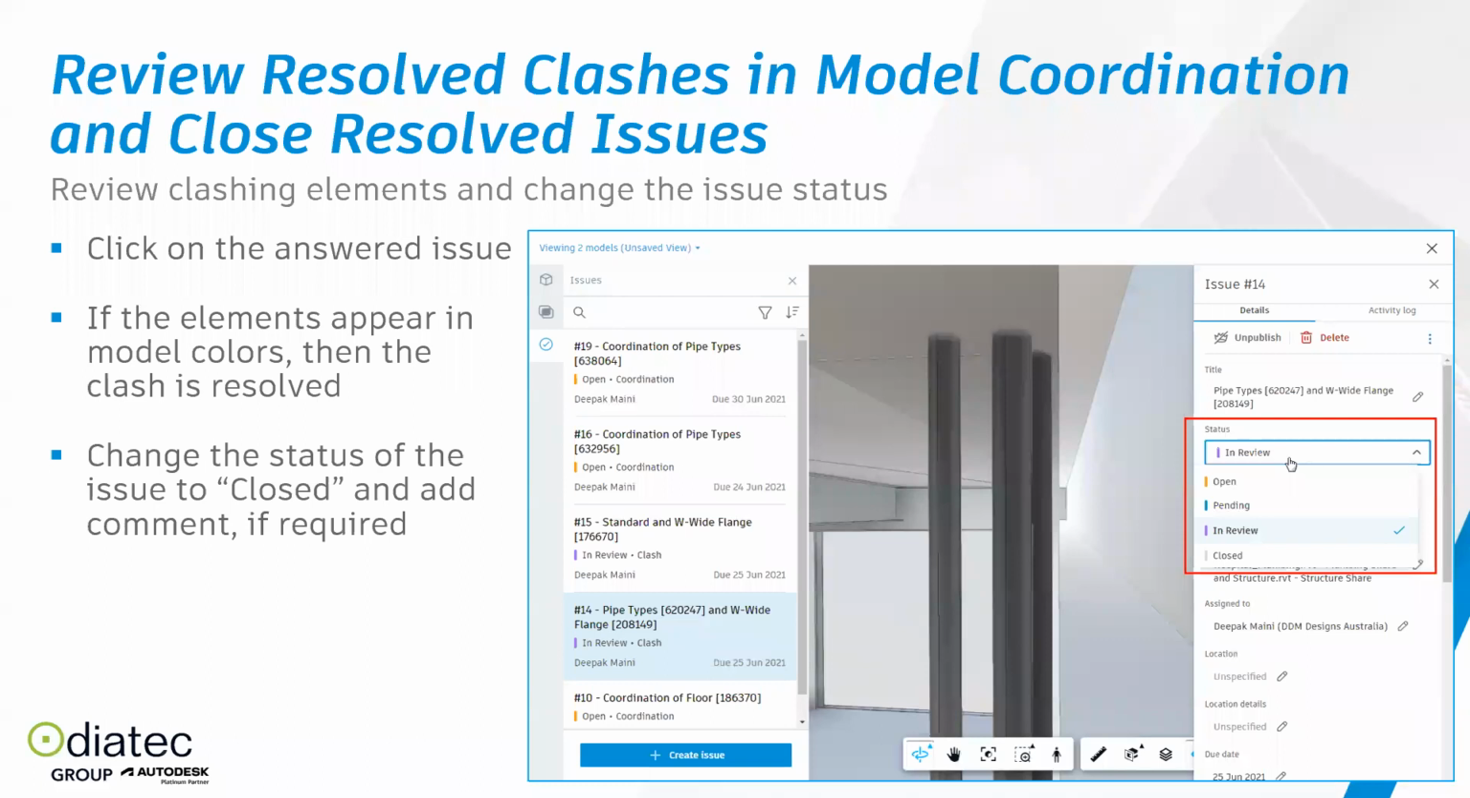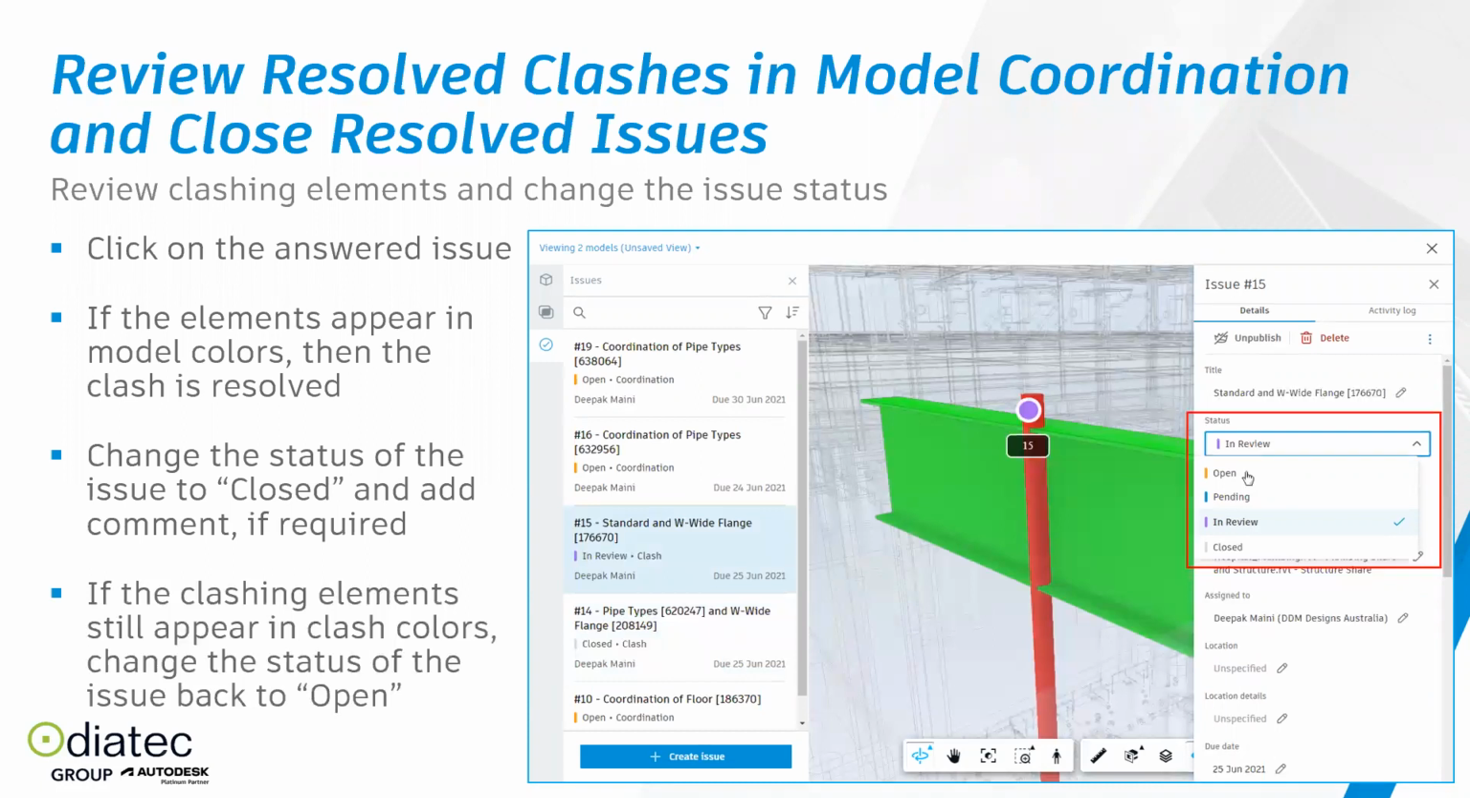So then if we change the status of the issue to closed and then add a comment if we require, the design manager is now taking this over in model coordination. They will have reviewed it, and they can say, okay, the status is set to in review, the designer set it to in review. They can go, okay, we're happy that that's resolved. They can read a comment if there is one, and they can even add a comment if they wish to as well. And then if the clashing elements still appear in clash colors, they can change the status of the issue back to open. So that's if it hasn't been adequately addressed, or a pipe hasn't been moved for whatever reason, they can still see the clash. Then they can change it back to open as well.